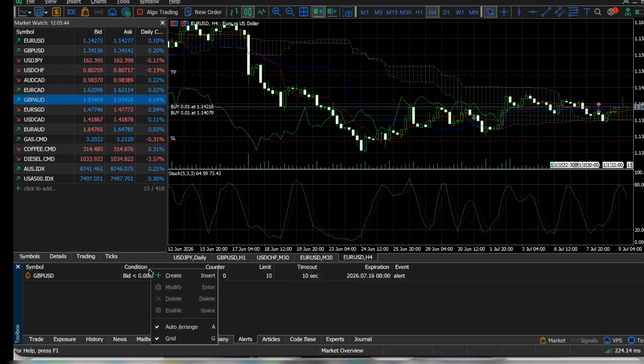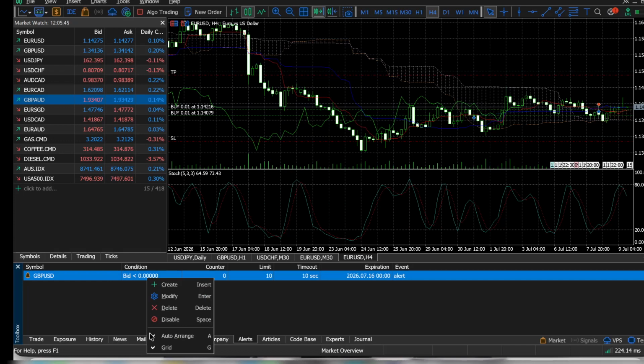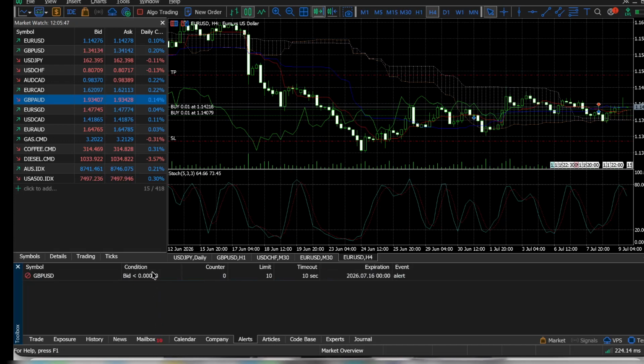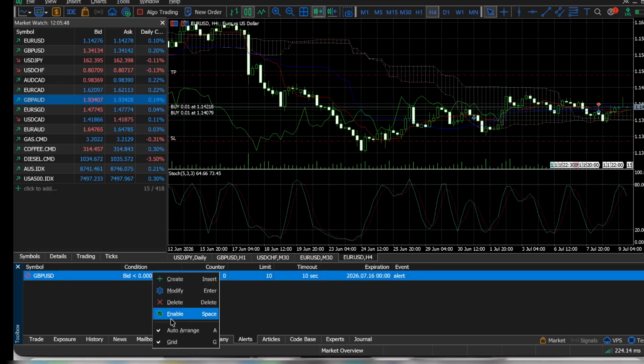And that's all it takes to disable an alert in MetaTrader 5. The key thing to remember is that disabling keeps the alert available for future use, which can save time and help you stay organized. If you manage multiple alerts, it is also a good idea to double check their status from time to time, so you always know which ones are active and which ones are paused.